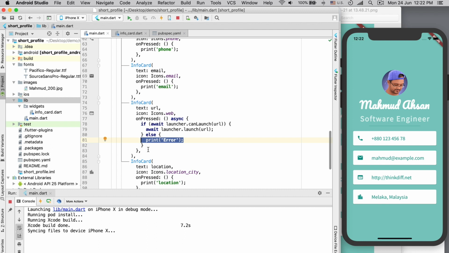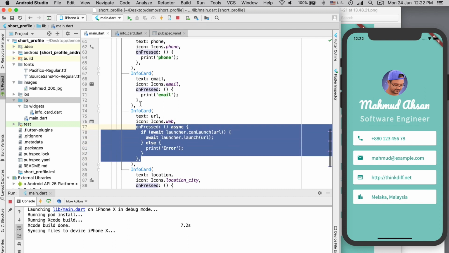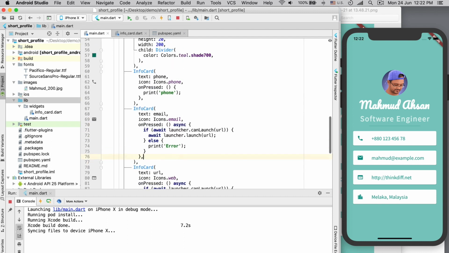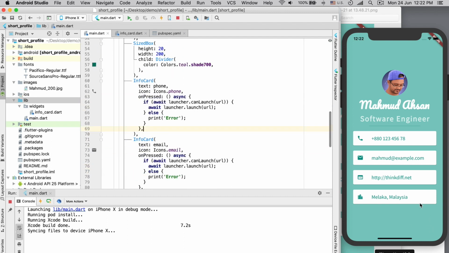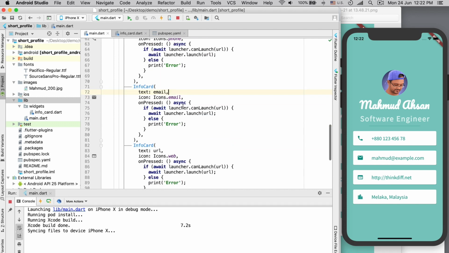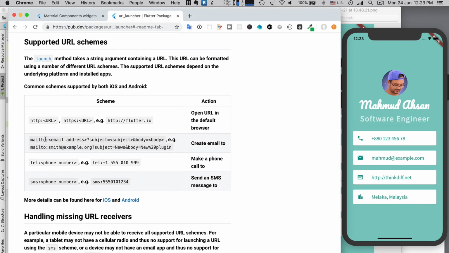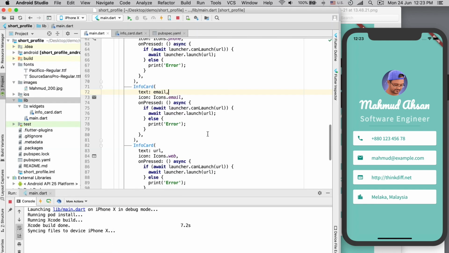Let's copy this code and use it in our other sections. So on press, copy this and paste in the email section, also in the phone section. For address we did not provide any functionality, only phone, email and URL sections have functionality. For the email, if you check the documentation, you see that you have to write the email address this way, like mailto then colon. So we have to write a bit more code for the email.